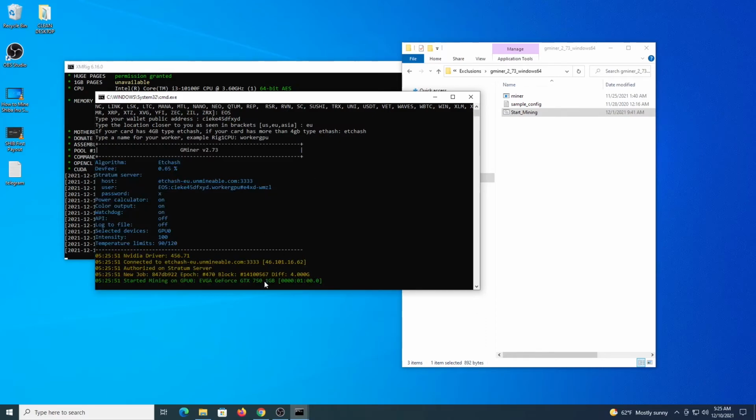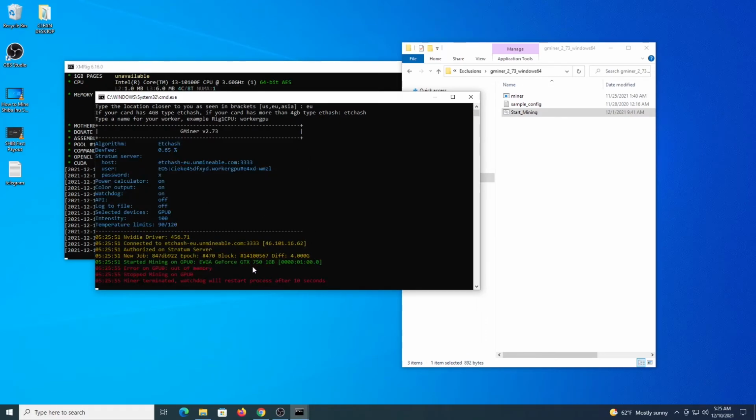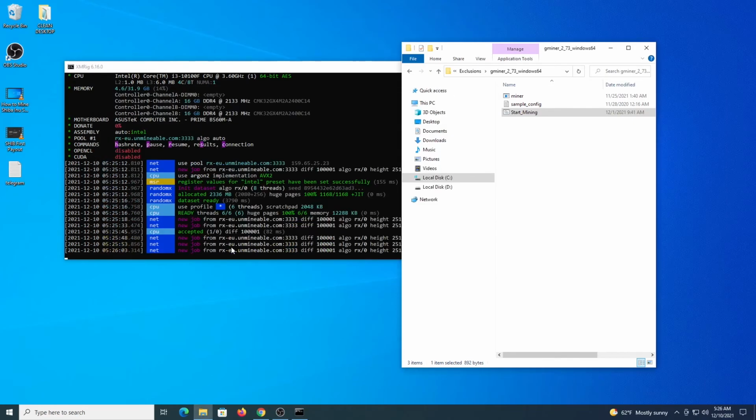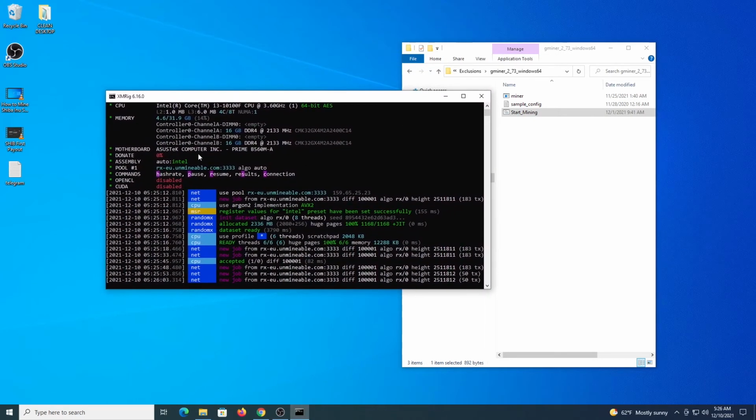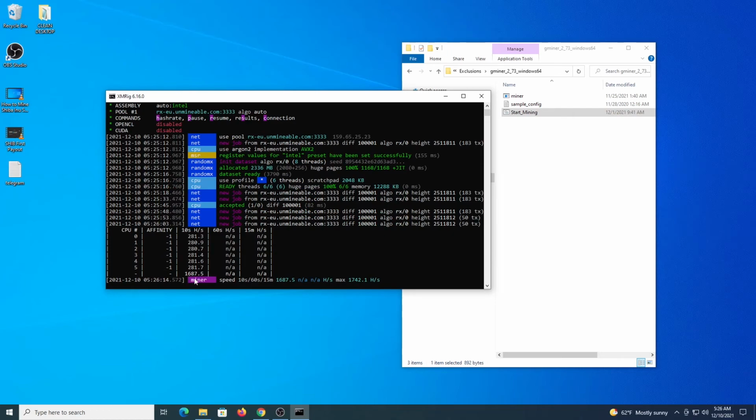I'm not going to be mining with a 1 GB card, this is going to give me errors. In your case, you will see the card will build the DAG. It will get to 100%, and once it gets to 100%, it will start making all the connections to the mining pool, and you will know for sure that you are mining. Coming back to XMRig, we can see more connections to the mining pool. If we press the letter H, we can see the hash rate.